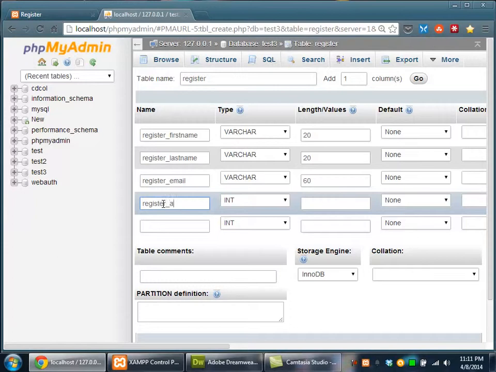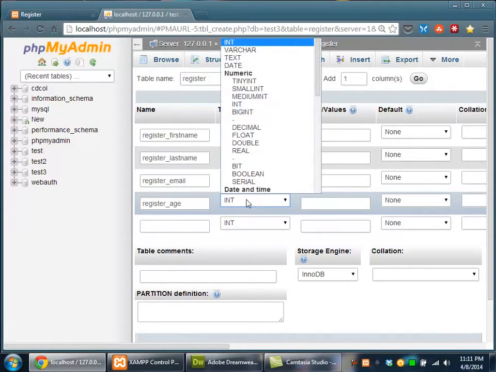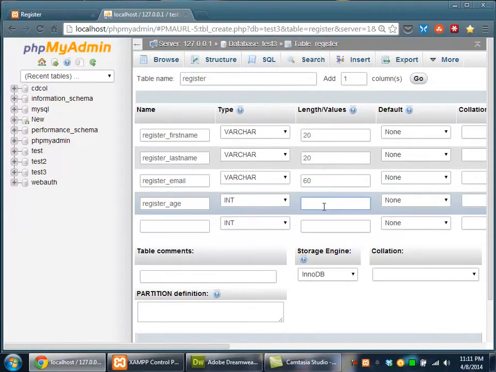The last one is register_age. And not that you ask this too often on a registration form, but I just wanted to show you how to use an integer properly. So integer is just a whole number, and ages, I suppose we could have somebody who was over 100 registering on our site. So that means the length of it should be 3. That would allow us to have the numbers 1 through 999, since that has 3 characters in it.